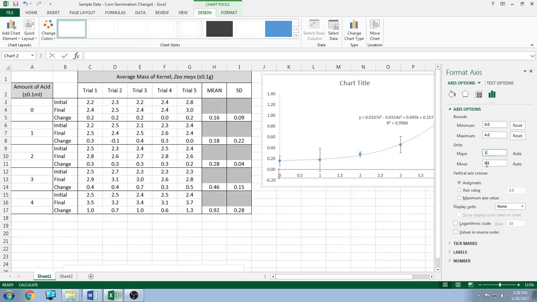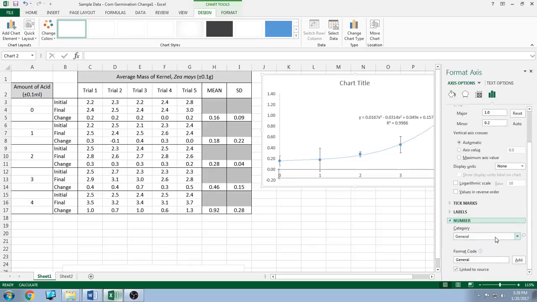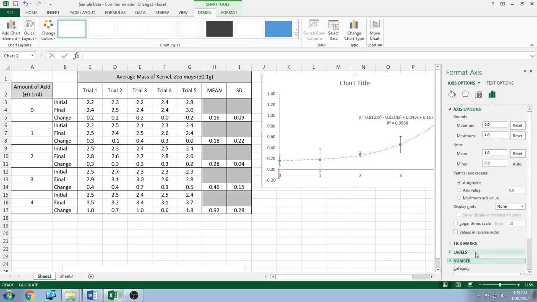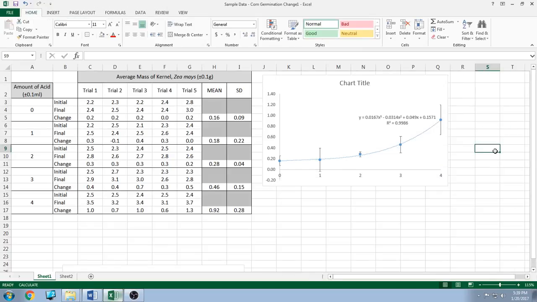By the way, this minor unit I almost never use, so don't worry about it. Okay? And that's pretty much it. Now, if you wanted to alter your numbers at all, you could come down here and do that, and that would make it more decimal places, but we'll do that later. Okay, so now I need to do the y-axis.